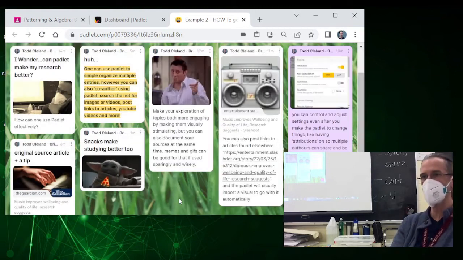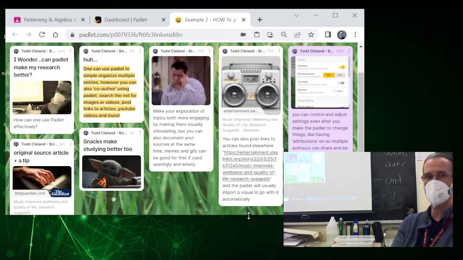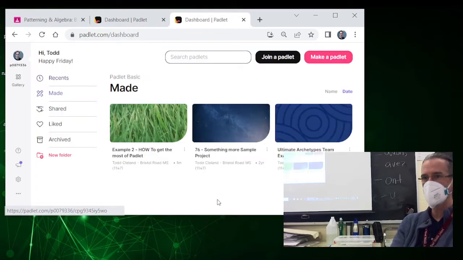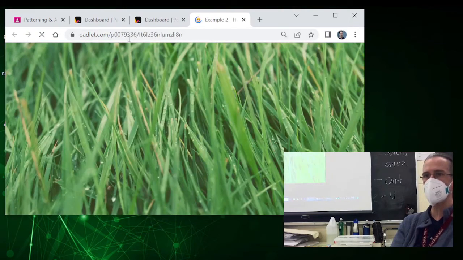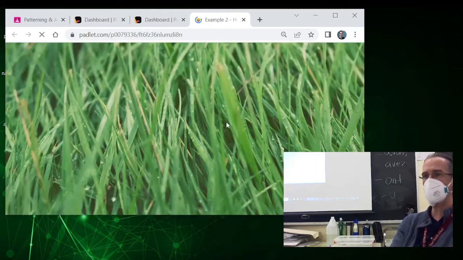So let's say you really want to prove how to study better, and you really like this Baby Yoda. You can set that as the cover for your Padlet. And when you go back out into your own Padlets here, oh, it should have made it the cover. Oh, there it was. It just took a few seconds to update. So there, now we've got my GIF as my cover.